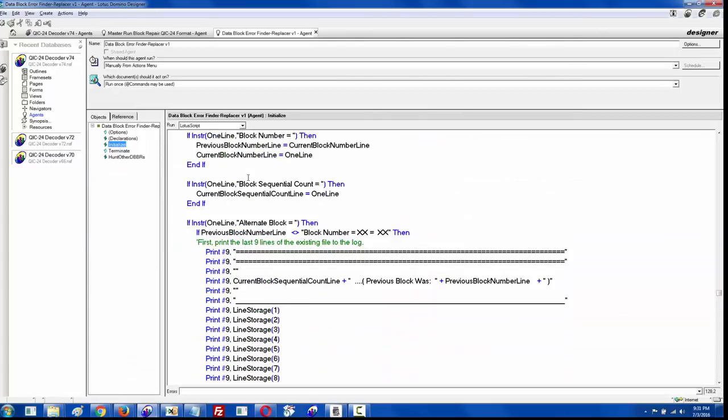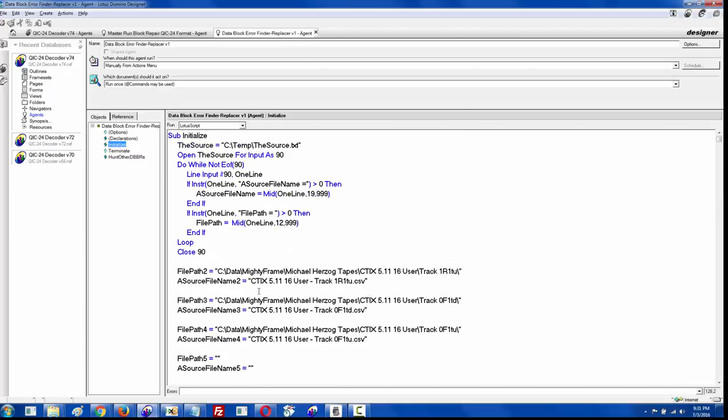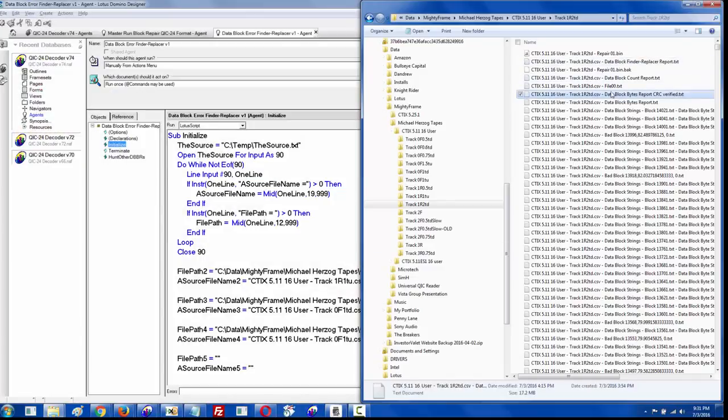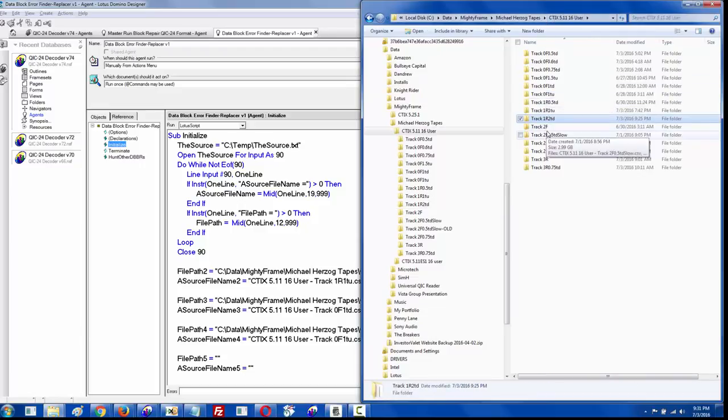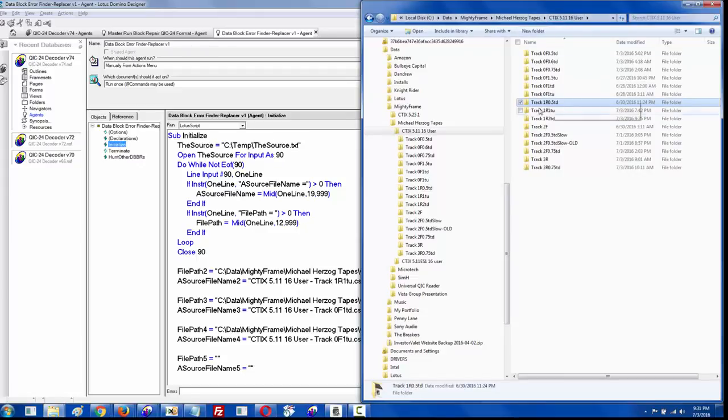So this particular program right here, go to load a script again, it basically opens the data block bytes report, CRC verified, from whichever read I think is the best. In this case, I took 3 reads of track 1R on this particular tape, the CTIX 5.1116 user. And this one was pretty useless. As you can see, I guess I deleted it because it was just taking up too much space and I needed space.